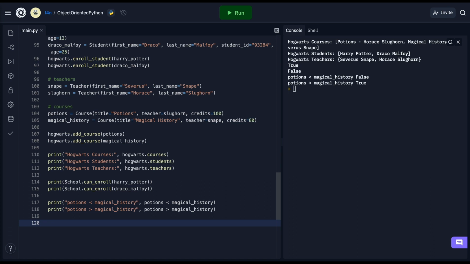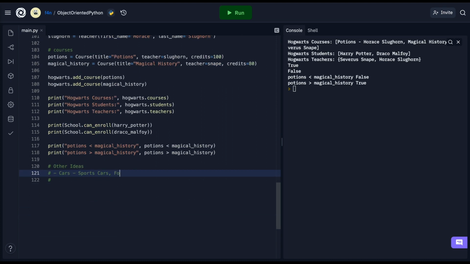Actually, to be honest, let's go ahead and write down other ideas, just in case you want a reference point later on. So you can do something with cars, such as sports cars. What other cars do we have? We have Formula 1 cars, etc. So you could do some inheritance there. You could also do one with animals, such as mammals, fish, and what else do we have? Reptiles.